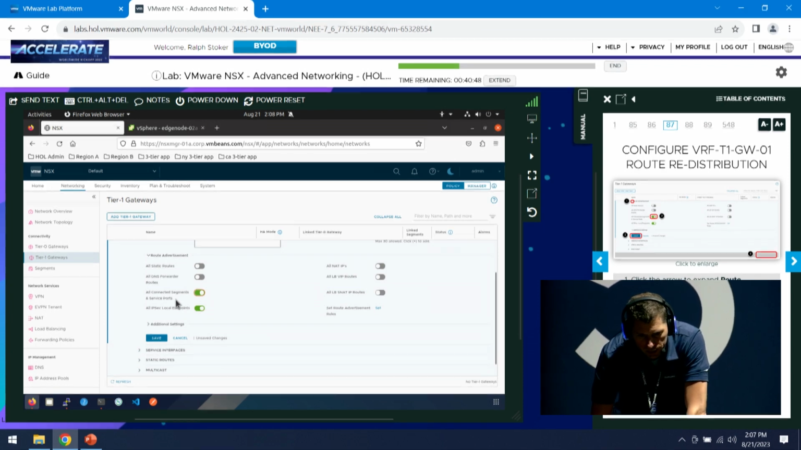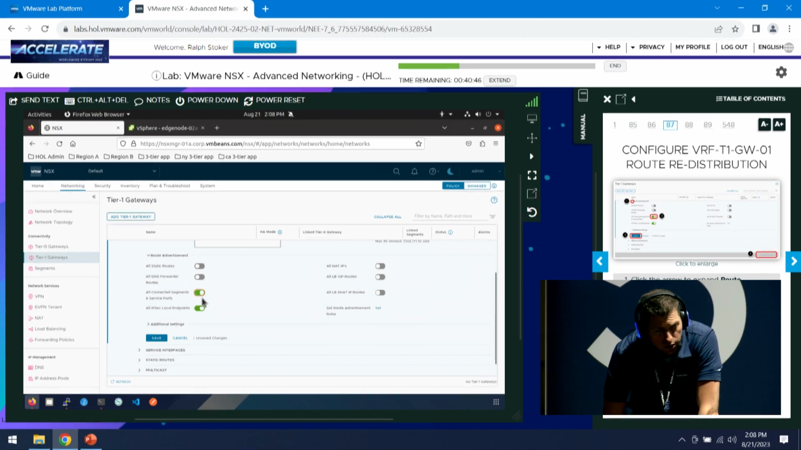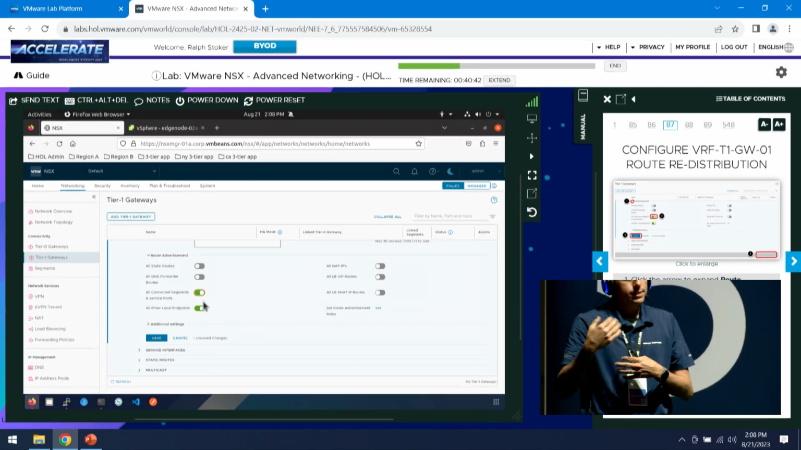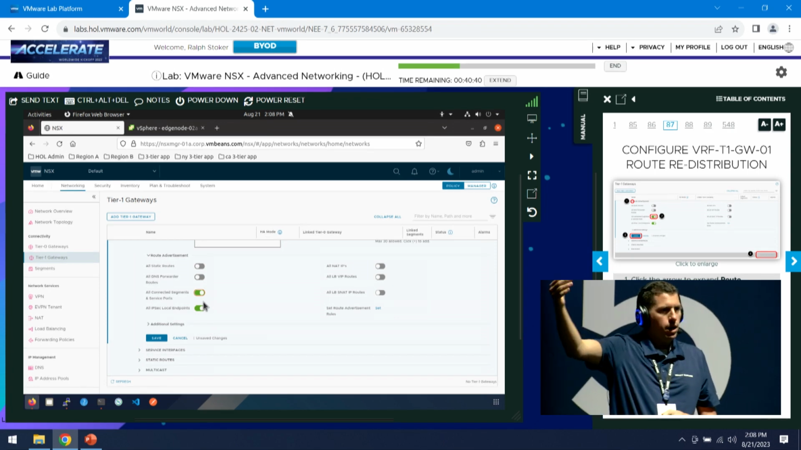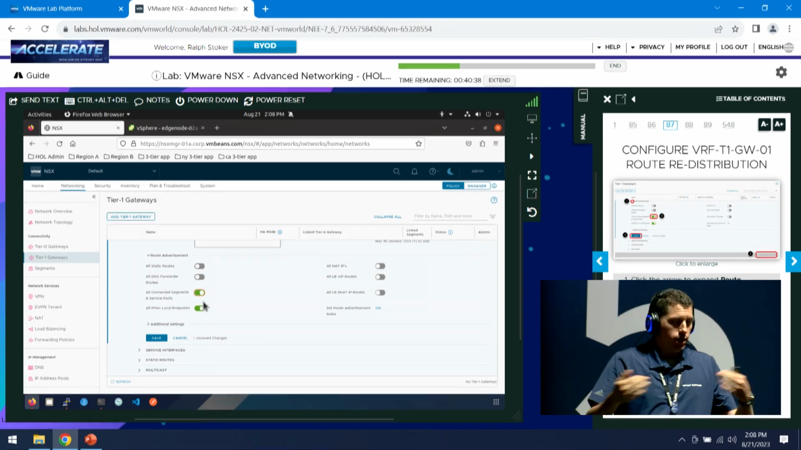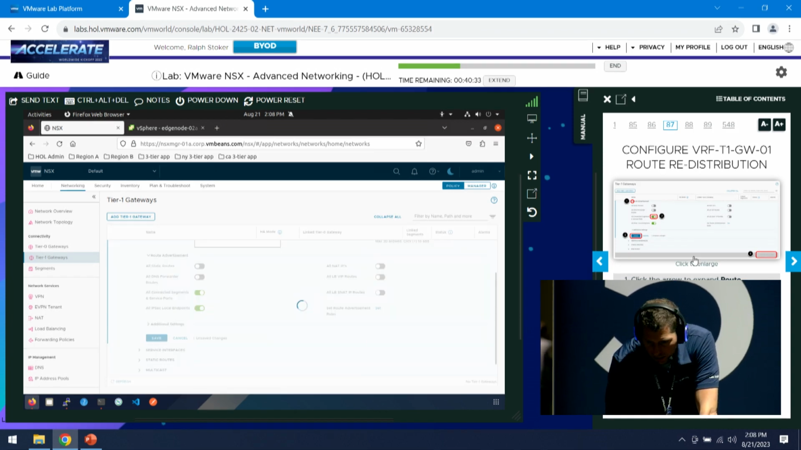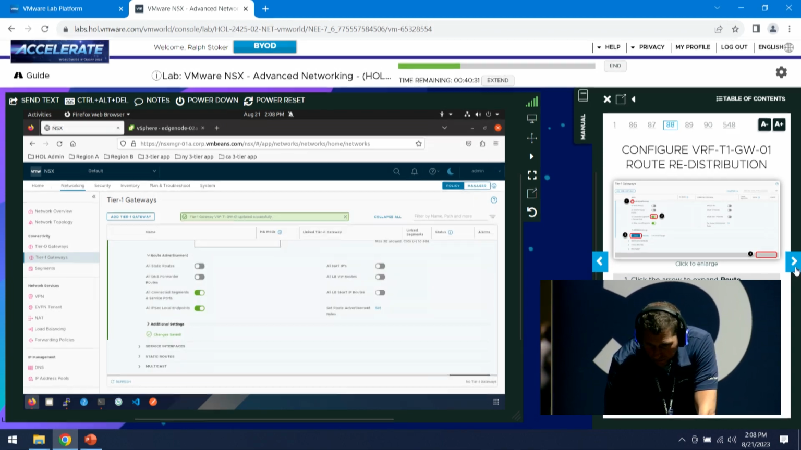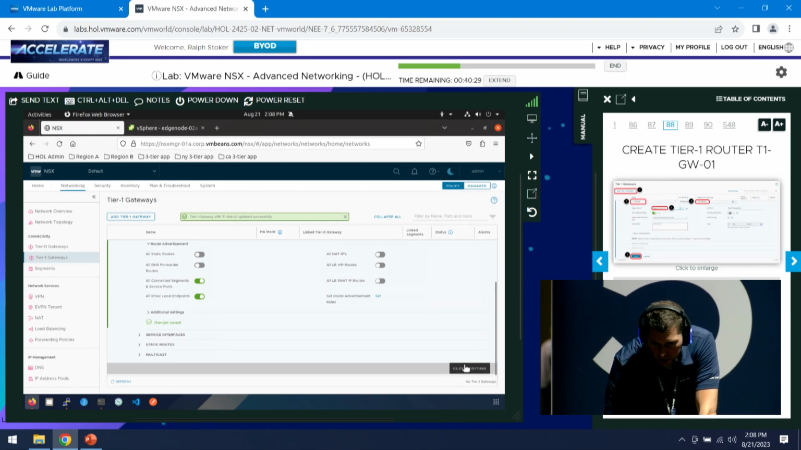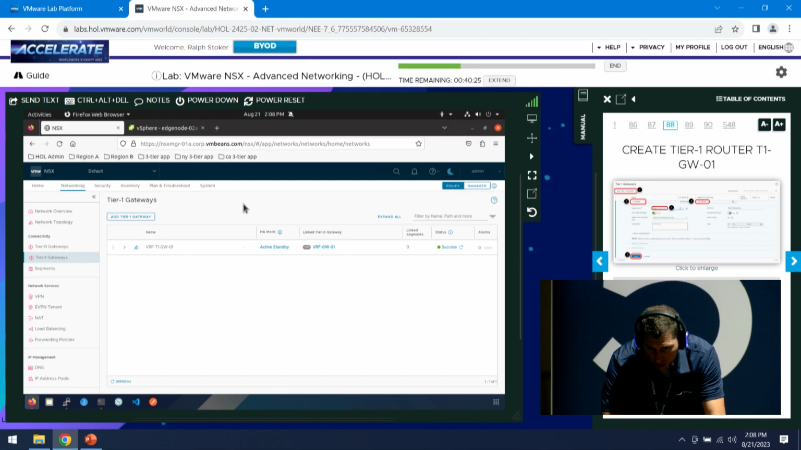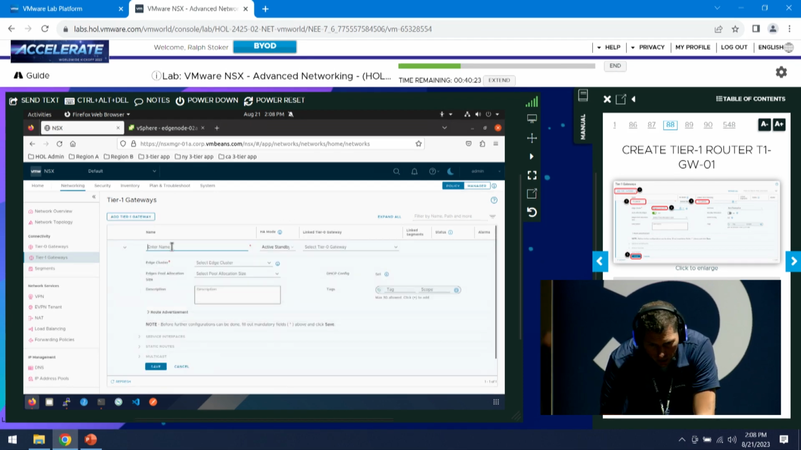What's really important is we're going to connect a segment to this, and if we do not turn this slider on, then that segment remains local. This T1 will not advertise that segment up, so therefore nothing else will ever be able to route into it. So let's click save on the T1, and scroll down and click close editing. All right, we are going to add another T1 gateway.